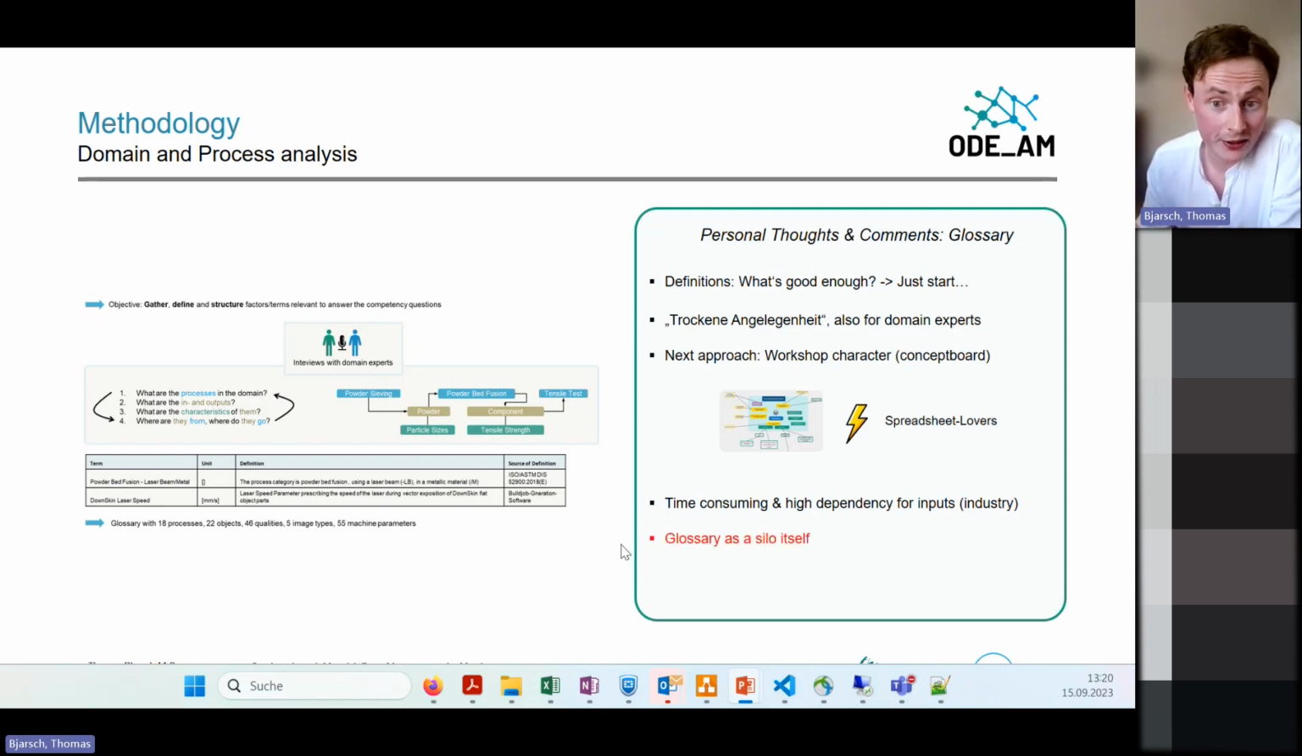So one challenge that I see is that the glossary acts as a silo itself. So you create it. Of course, you can put it in a cloud and work on it collaboratively, but it actually feels not satisfying. So if you know any tools or methods which could be better in order to create such a glossary or to capture all these terms and definitions, I would be quite happy to hear from you.